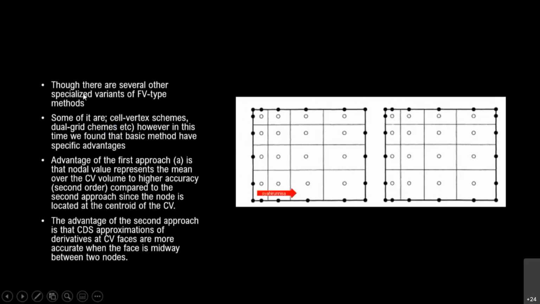Okay. Though there are several other specialized variants of these methods, such as cell vertex schemes, dual grid schemes, and so on, this time we look at the basic methods that have specific advantages. The first approach, A: the nodal value represents the mean over the CV volume to a higher accuracy, which is second order, compared to the second approach, since the node is located at the center of the CV. The advantage of the second approach is that CDS approximation of derivatives at CV faces is more accurate when the face is midway between two nodes.